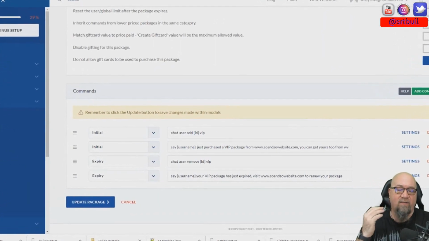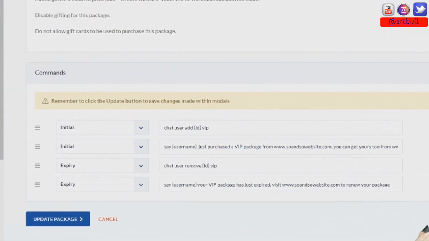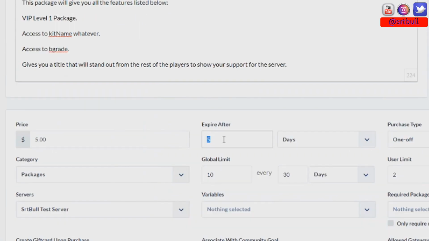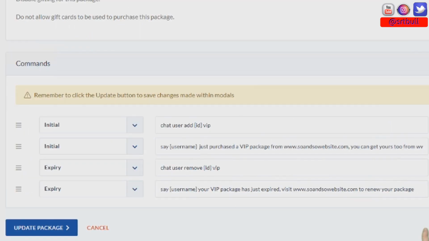As you can see here, I've added 4 different commands to this one single package. So we've got 2 commands that will execute when the package is first purchased. We've also got 2 other commands that will execute as soon as the package expires. So in this case, it'll be 30 days. Actually, it won't. It'll be 5 days because I changed that to 5 days earlier, but I'm going to go back and change that to 30 days.